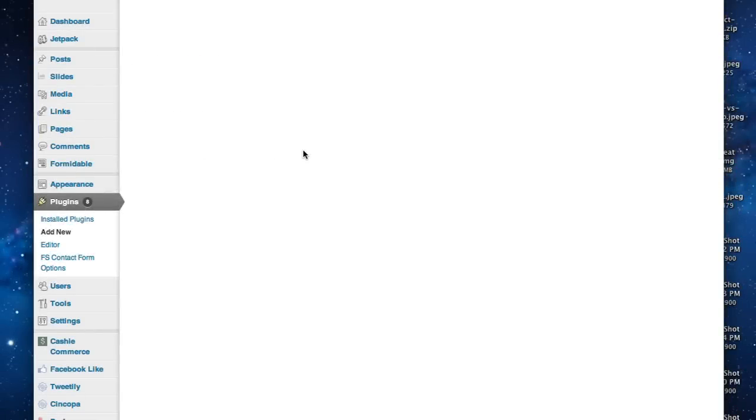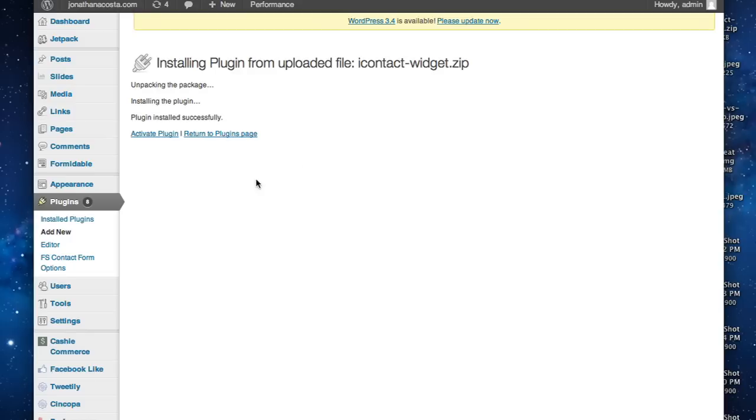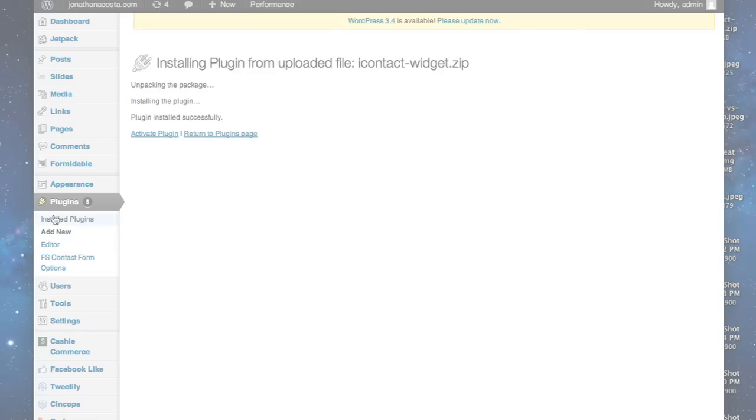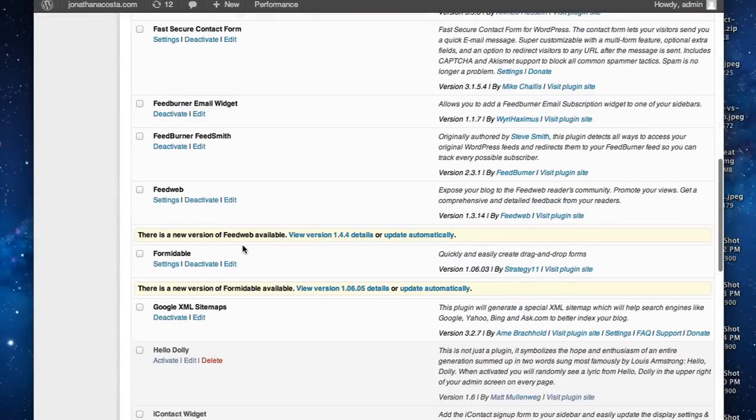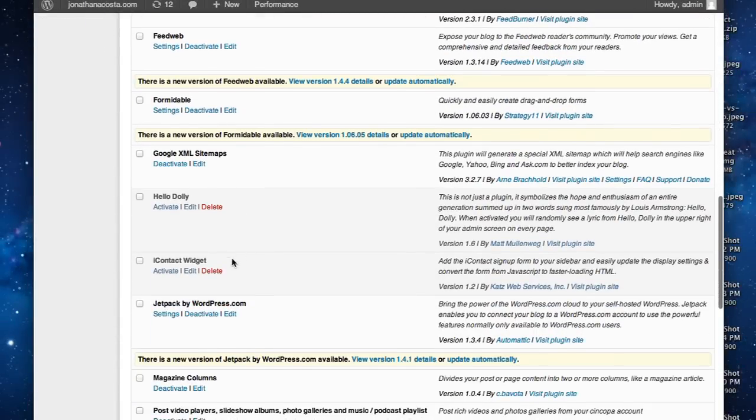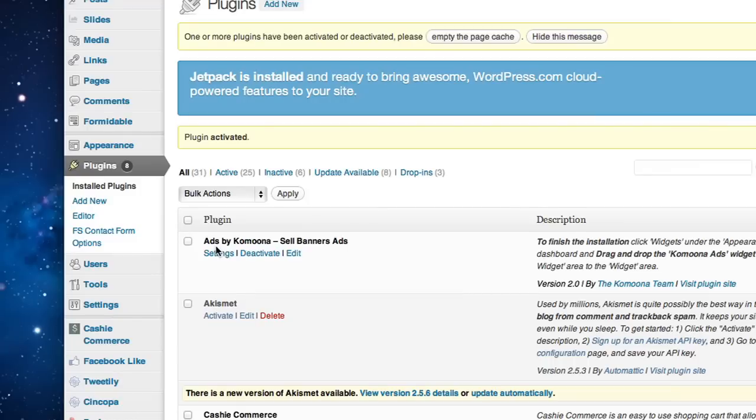Once the plugin is successfully installed, click on the Installed Plugins option on the left under Plugins. Locate the plugin that you just installed and click Activate under its name. Once the plugin has been activated, you'll be able to manipulate its functionality from the menu on the left.